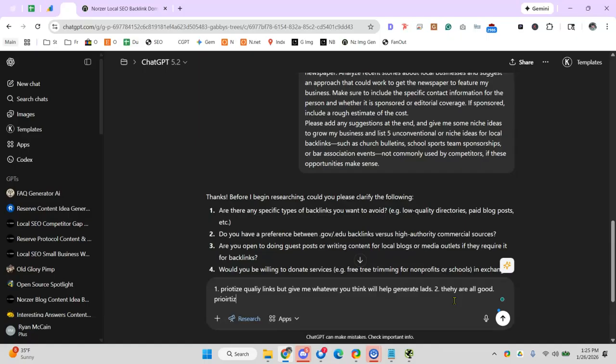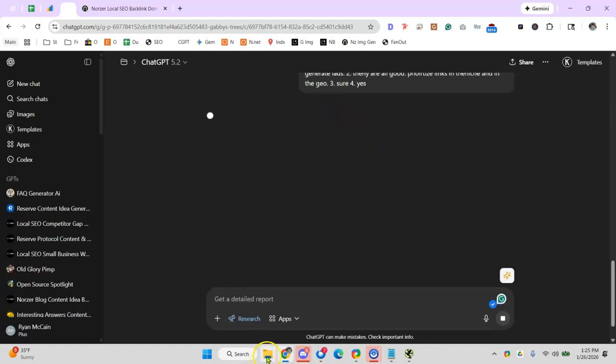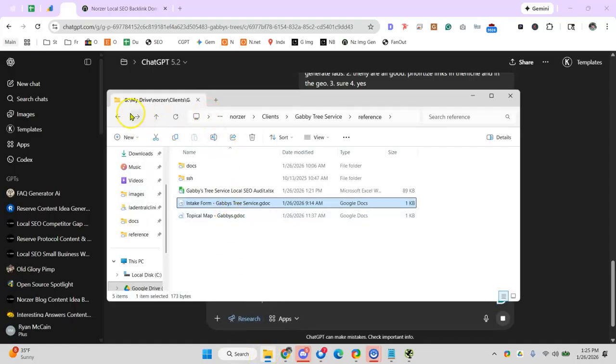Prioritize links in niche and in the geo. Are you open to doing guest posts, writing content or blog posts? Sure. Would you be willing to donate services? This is something you need to talk to the client about. Like if it's a dentist, ask if they're willing to donate 5 hours a month to do local charity work or something like that, right? And do yes.